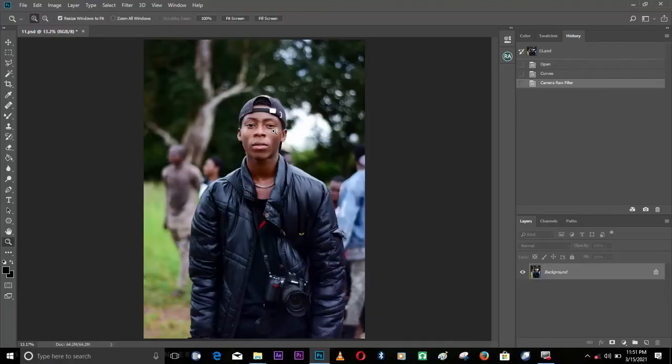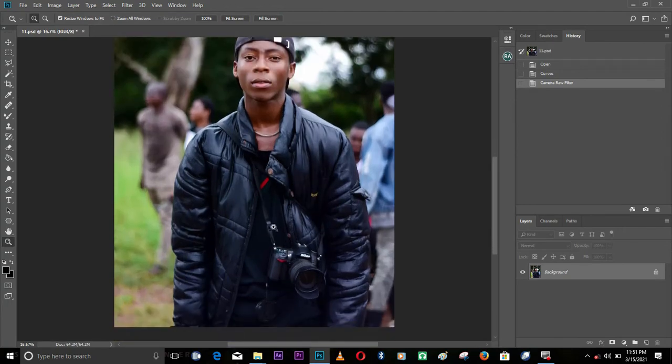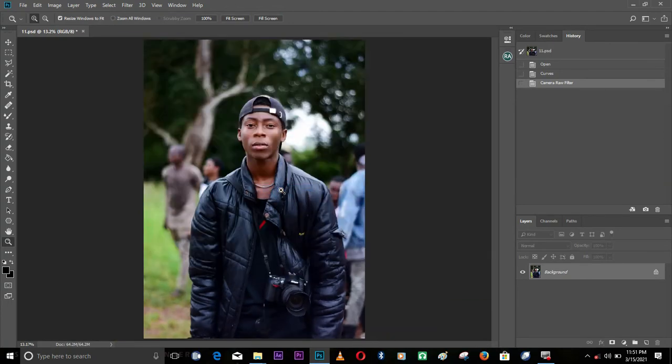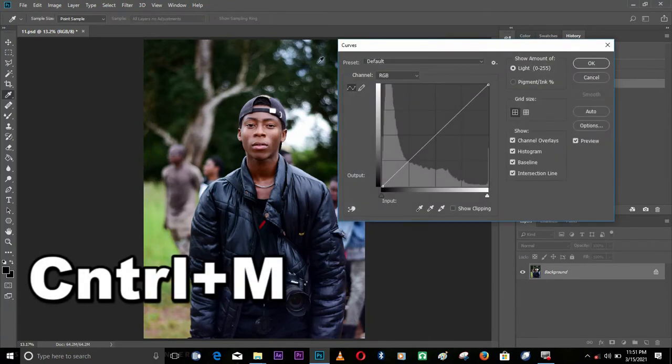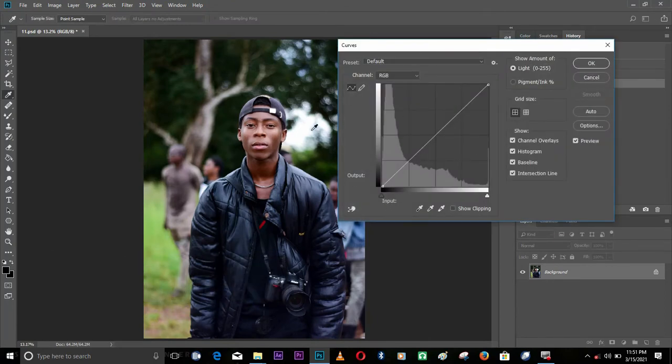So for this effect, I'll be using this image of me over here. The first thing we want to be doing is to brighten the image by increasing the curves. So go over to your keyboard and press Ctrl M. It will open up these curves. I don't know the picture you are using, but for me I would just increase it a little bit.